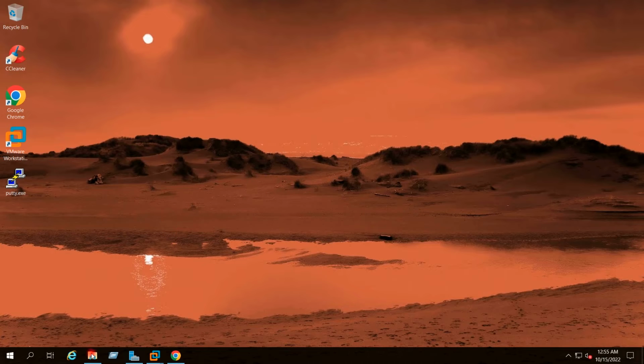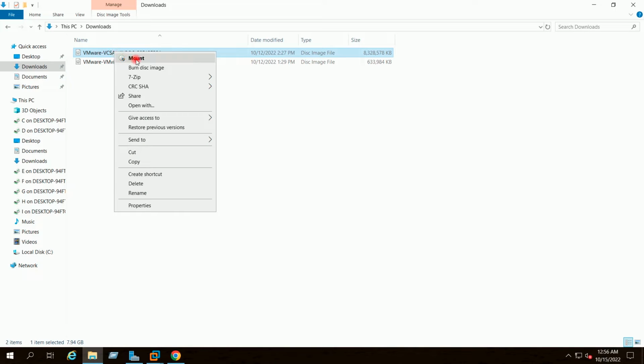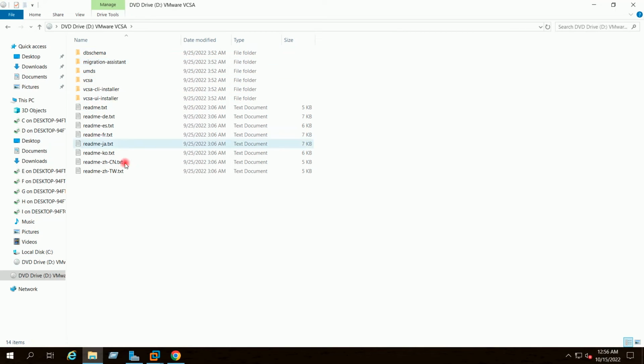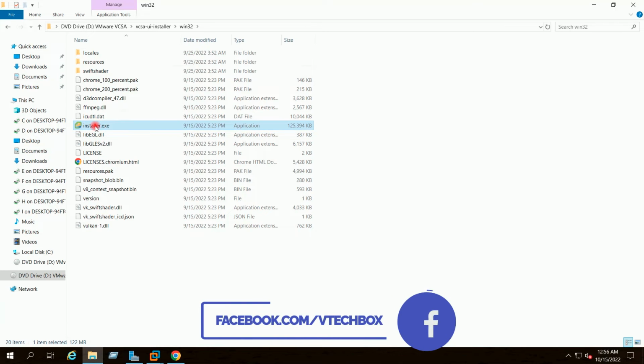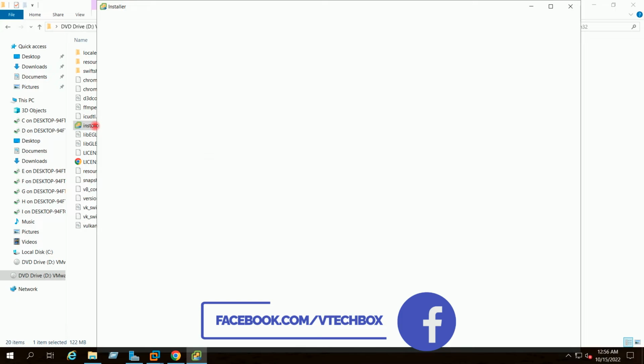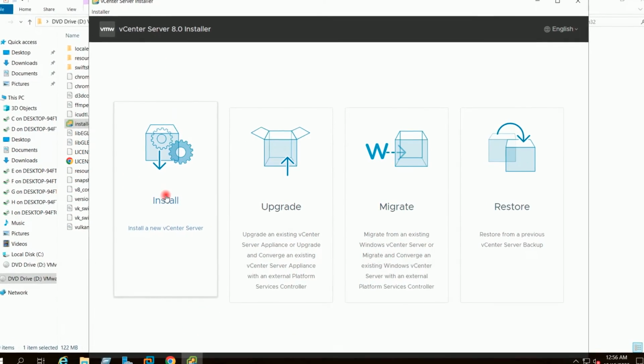I will now go to download folder. I will right click on the vCenter 8 ISO and I will select mount, which will mount the ISO and open it. I will go to VCSA UI installer folder Win32 and I will double click on the installer.exe. Here I will click on install.